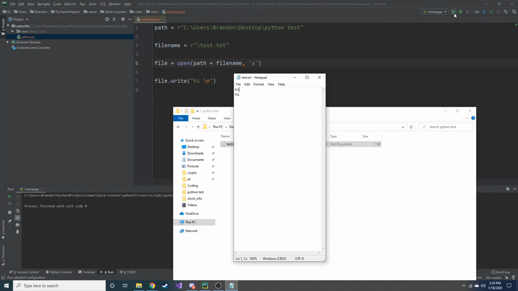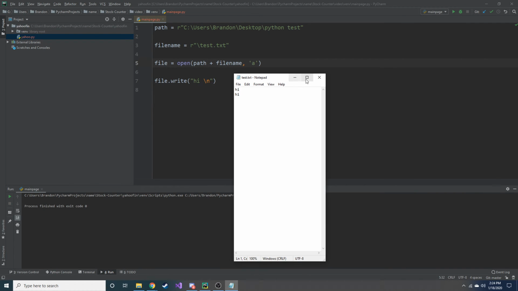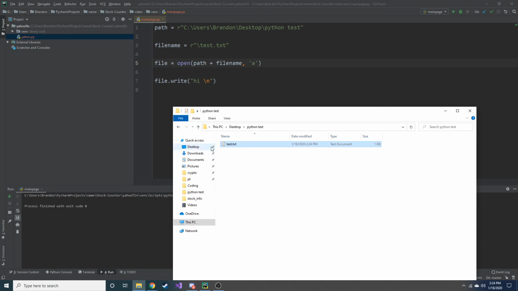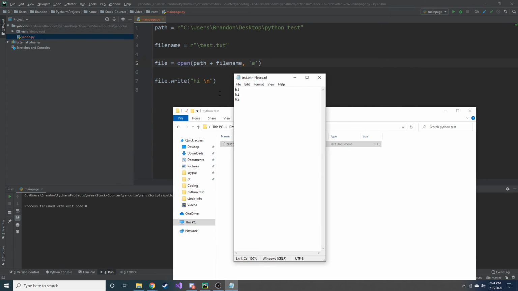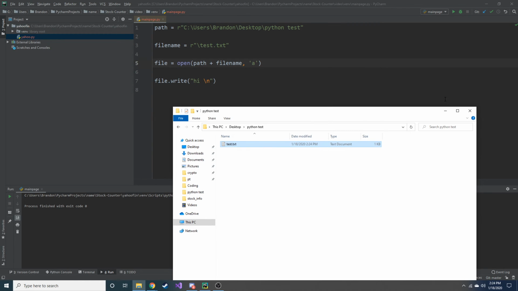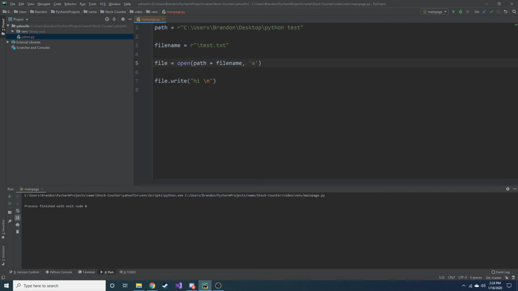If we did it again, yeah, see, it doesn't refresh. Kind of sucks. It doesn't even ask you. We get 3 his, so on and so forth. So pretty cool, right?